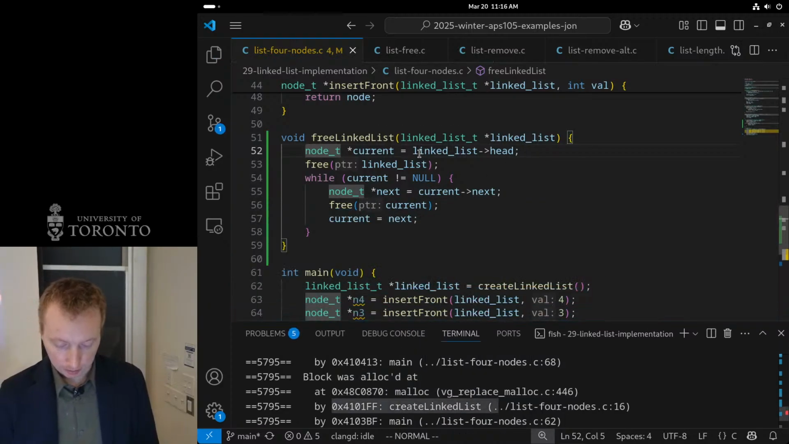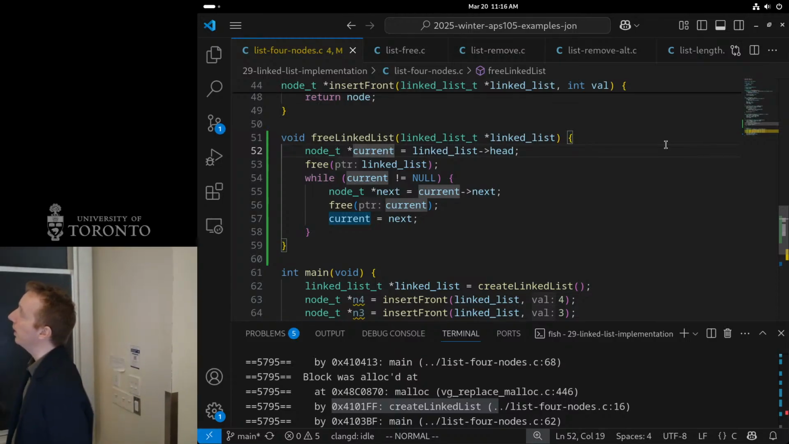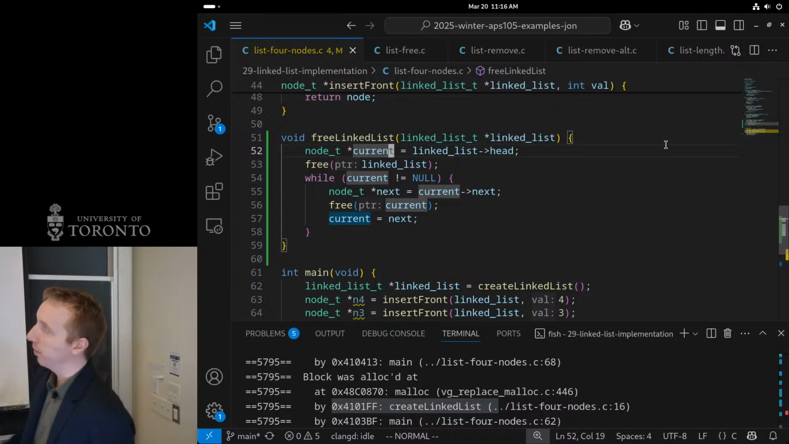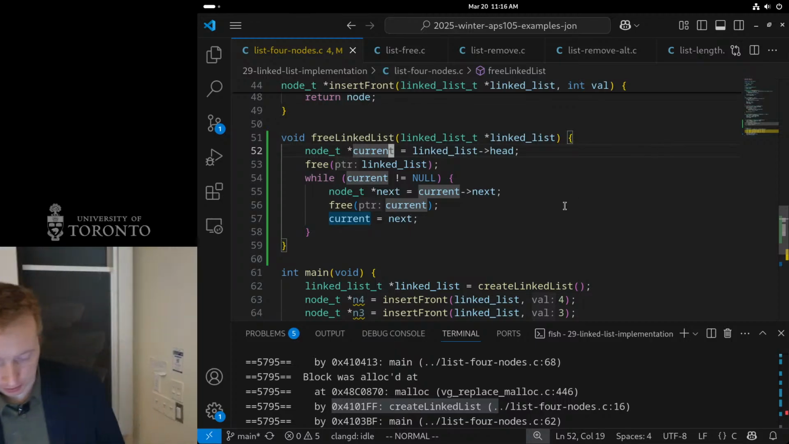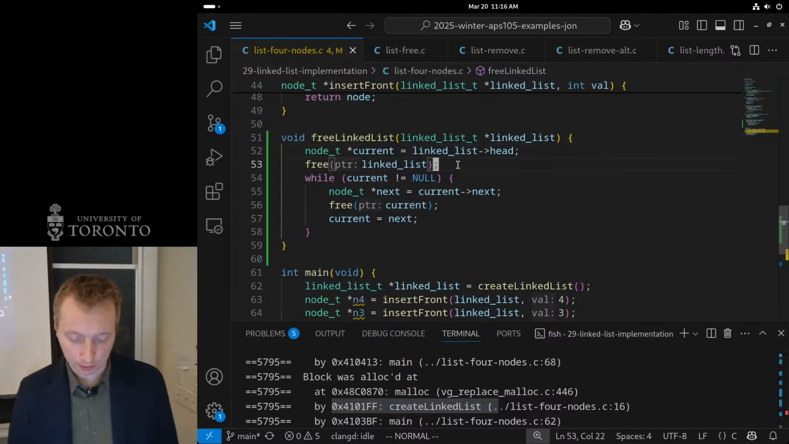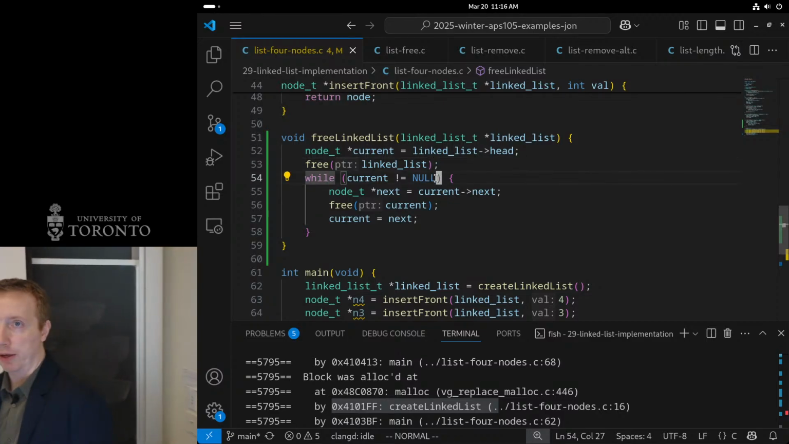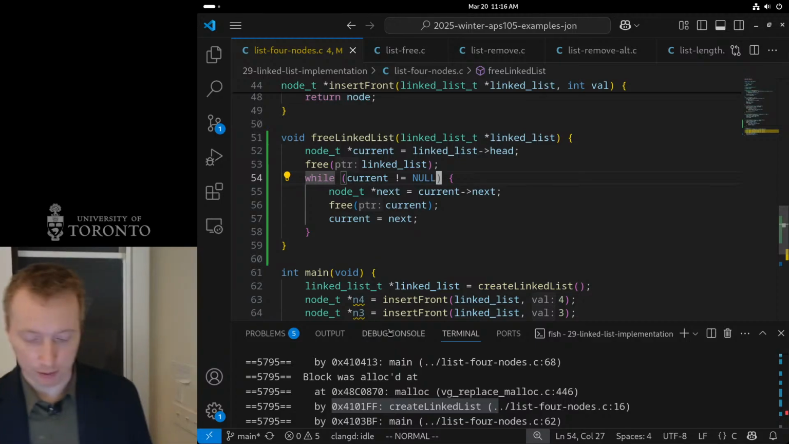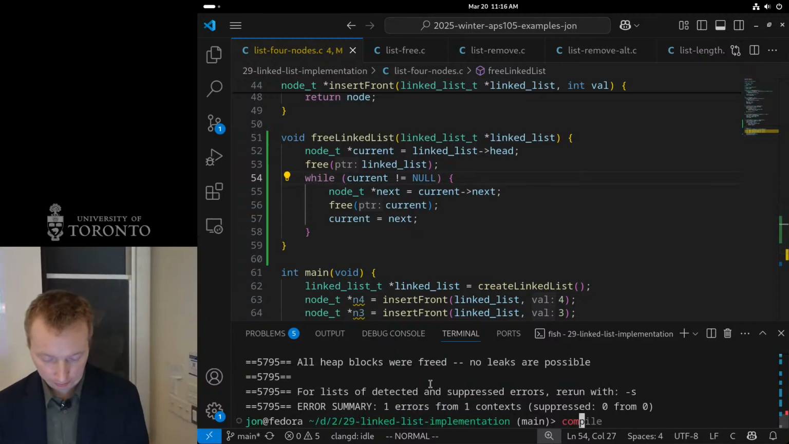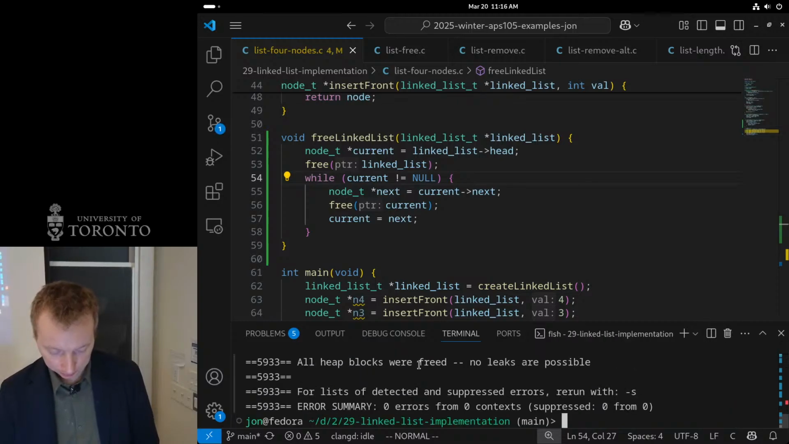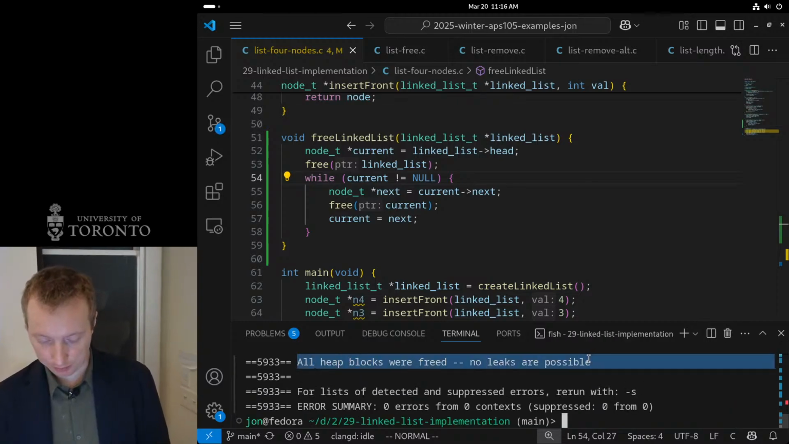So we would go ahead and read the head of the list. That's the only data we actually care about from that structure. Then after we're done with it, we're not going to use it again, so we can go ahead and free it. And then we just iterate through everything and free every node, so we don't have to manually free everything ourselves. So if we compile and run it now, we can see that all blocks are freed, no leaks possible.